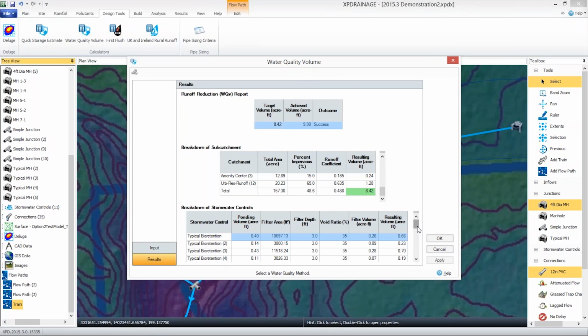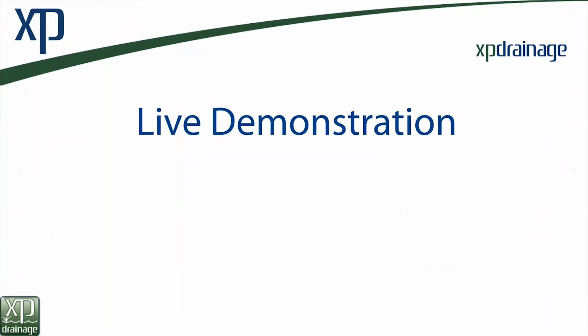Then, because we have stormwater controls already specified, it's doing the same thing for our stormwater controls. So it tells us how much volume we could contain in each of these stormwater controls and the total volume across the whole site. At the very top, the most important thing, we've been successful. We're actually overachieving and providing more water quality volume than we require.